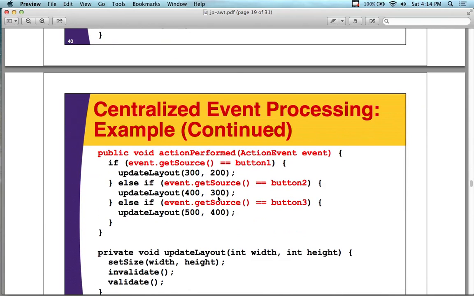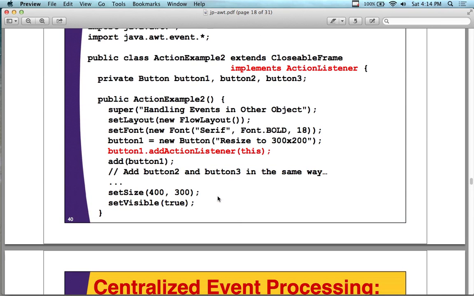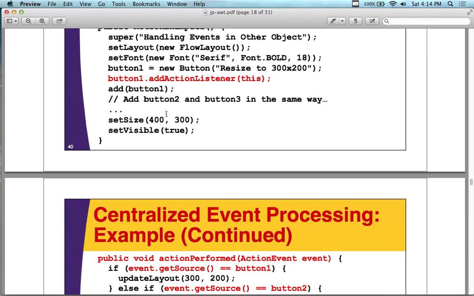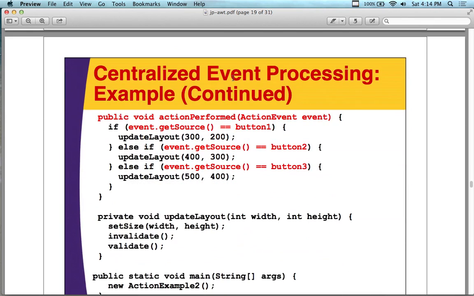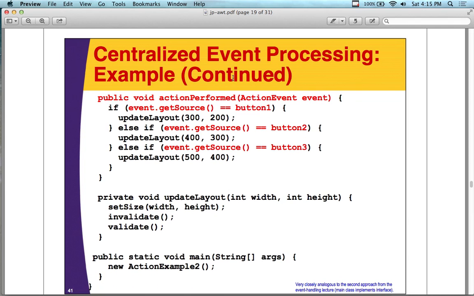When something comes in, in this particular case, we're going to get the source. So in here, the action performed process is the same, except we just put it on the entire class object. And then button 1.add action listener to this. And then when we get a button click, if it's on a button, what button is it? It's button 1, button 2, button 3. So we get the source and we say, okay, if it's this button, do this. If that's button, do that. So it's centralized versus decentralized.